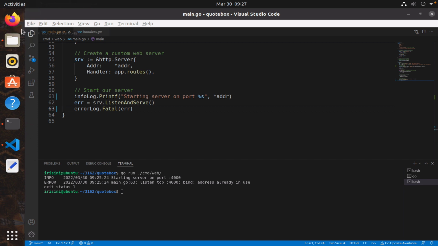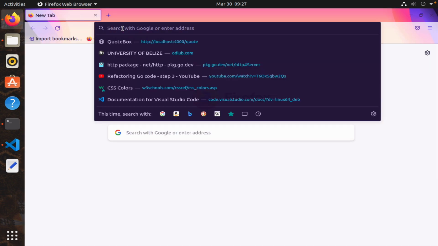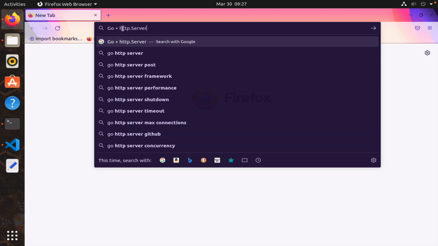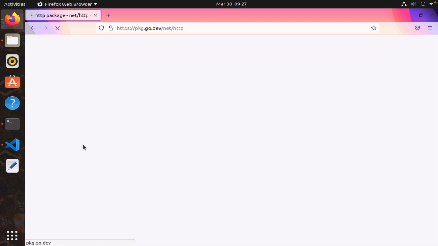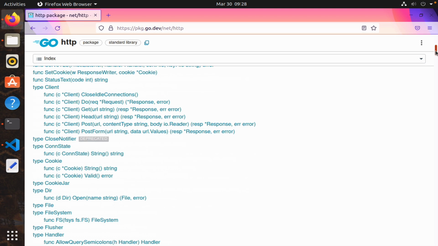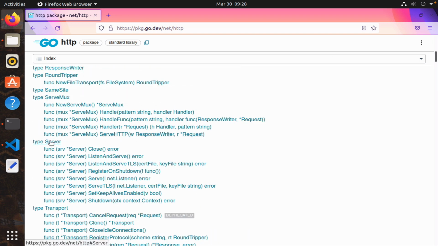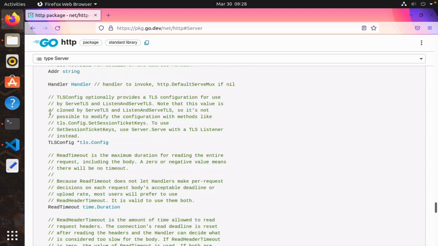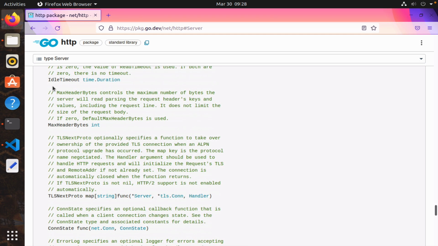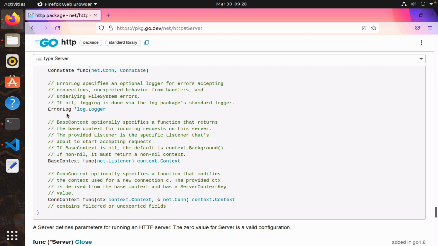So let me just show you. Say go http.server. So if we come here, server. Notice it has address, which we have used. It has a handler, which we have used. And if we come down here, it has an error log field. Error log specifies an optional logger for errors accepting connections, unexpected behavior from handlers, and underlying file system errors. So if I don't provide a logger, then it will use the default logger, which again does not have any kind of distinction. So we will use our error log field.